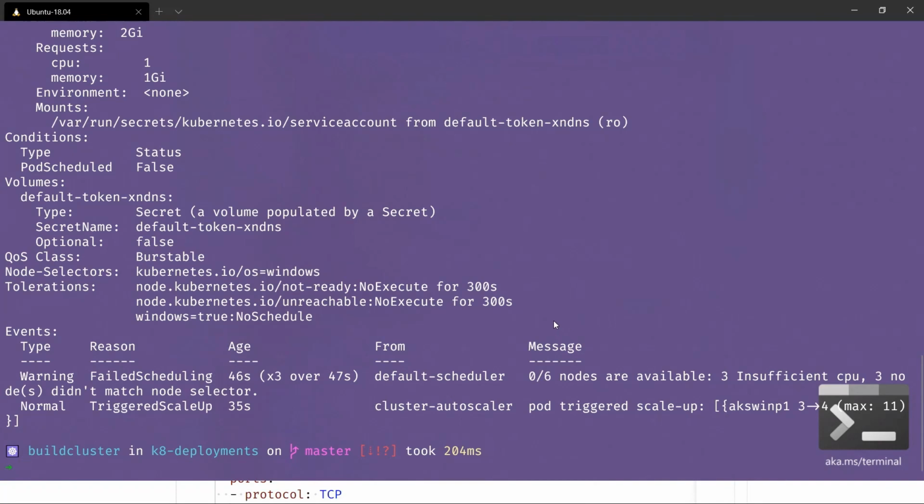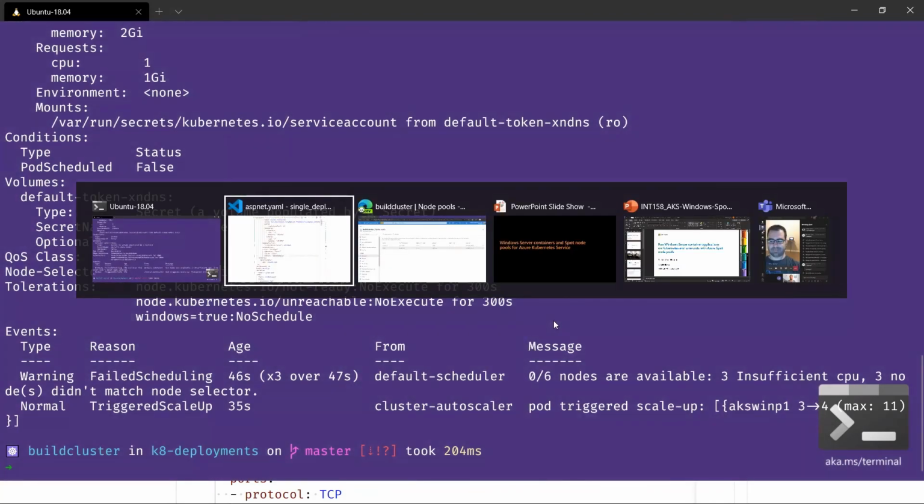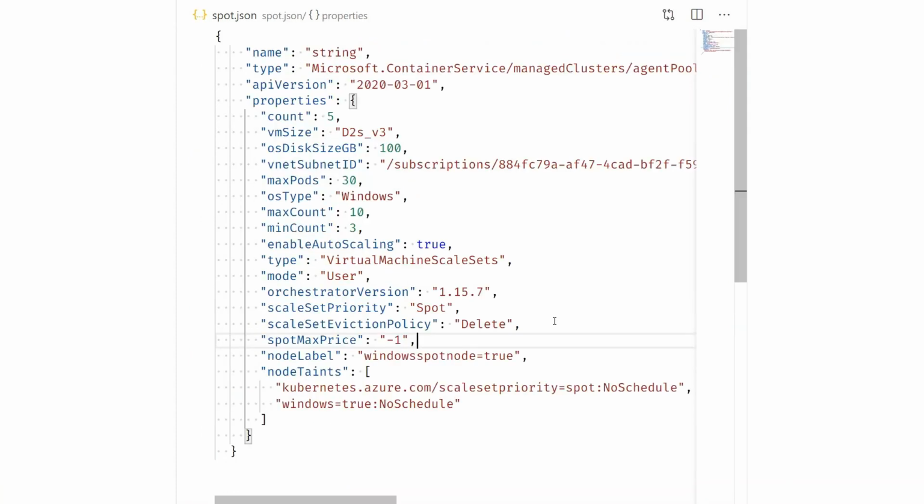So this was a quick tour of an end-to-end scenario of deploying and scaling and how that works with Windows Server containers and node pools in AKS. And by the way, all of this is the same had it been Linux containers in terms of how it worked with scaling and node pools. The other thing I wanted to show you is how to use spot node pools.